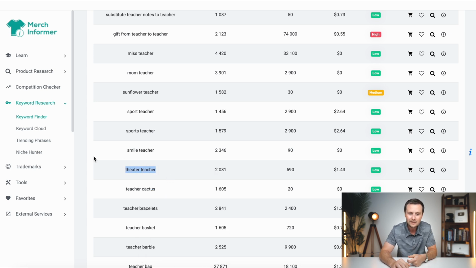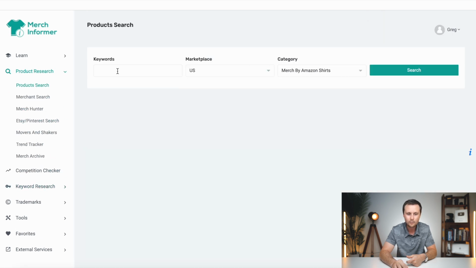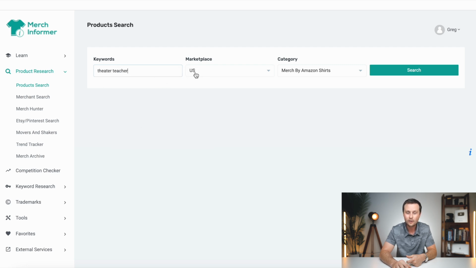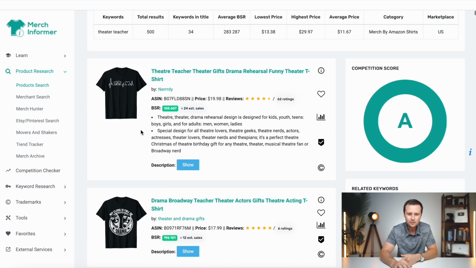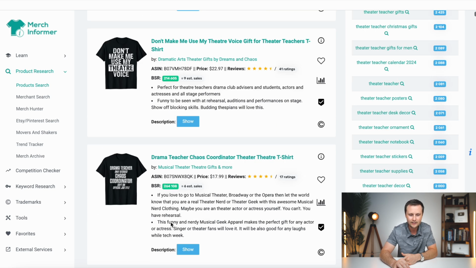And then I'm going to use the next tool in Merch Informer. I'm going to go to product research and then I'm going to go to products search. And this is where I'm going to paste that. So right click and paste. And then I'm going to leave this on US Marketplace and Merch by Amazon Shirts and click search. And then literally you can scroll down here and you can see this is the #1 selling design in that sub niche. This is the #2 best selling design in that niche, third, and it keeps going down.